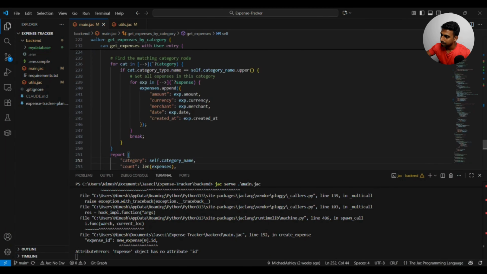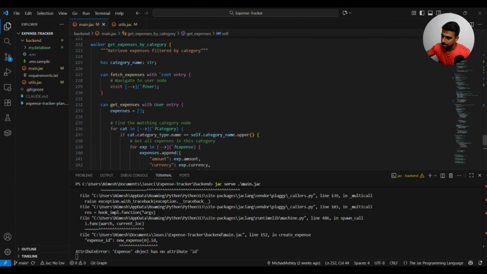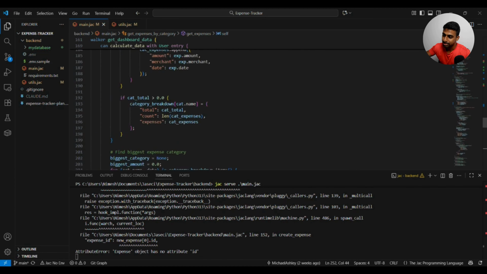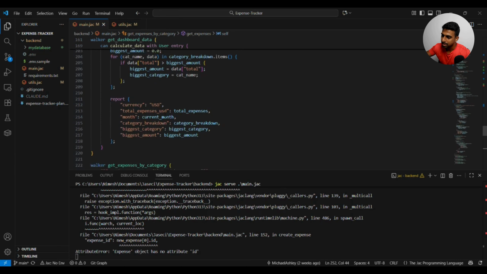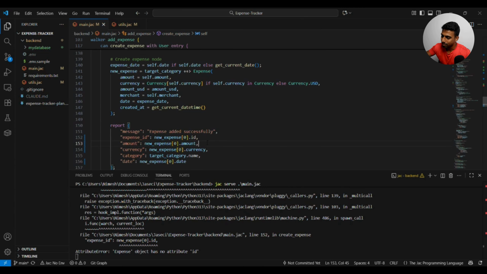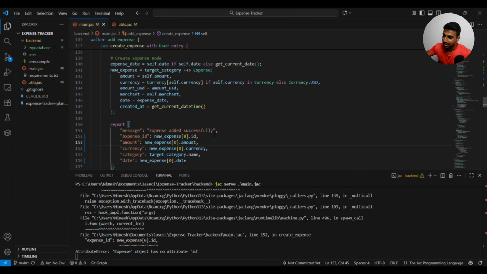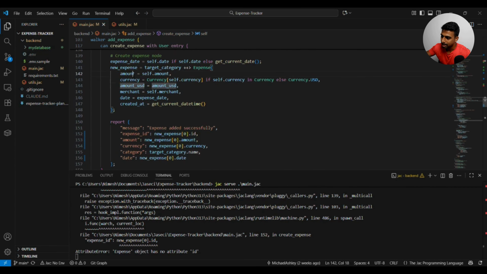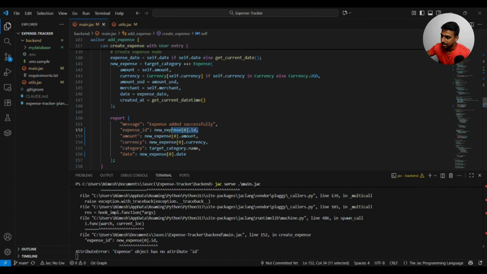Okay. So when we define our expenses, we don't necessarily give an ID, even though now we are reporting the expense ID. So this is actually the problem, I think, when it comes to autocomplete. Sometimes we get weird parameters that we are not even defining. So if you look at this new expense object, we have amount, we have currency, amount USD, merchant, date, and created at, but we don't have this ID as such. So let me just get rid of that line.